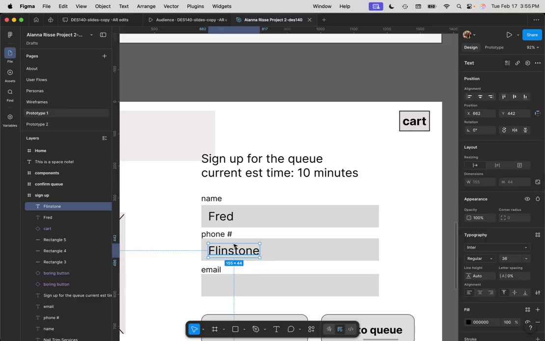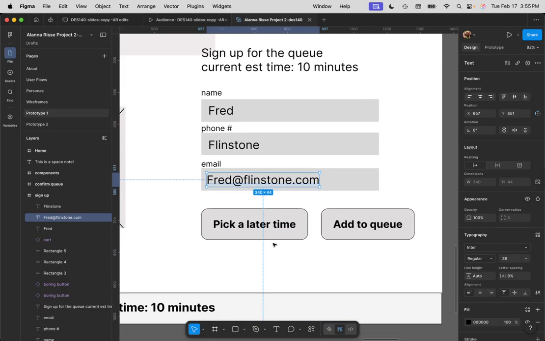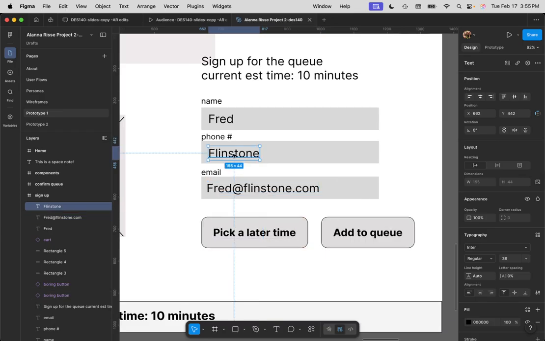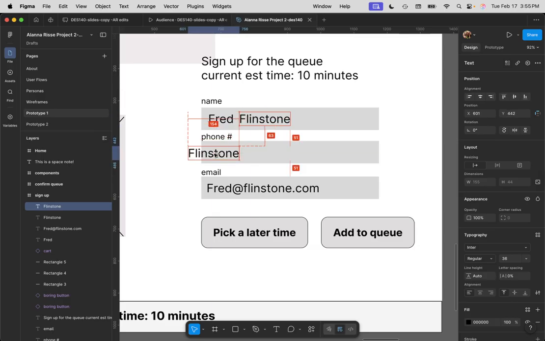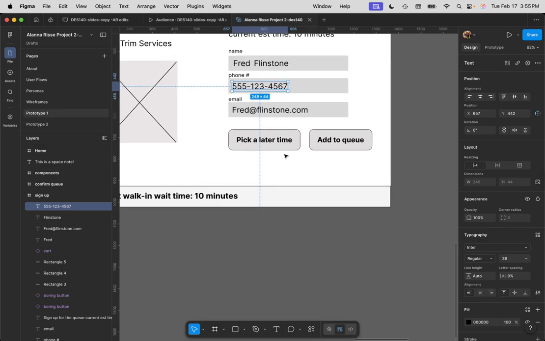Okay, Fred Flintstone. I'm going to option drag and I'm going to say Fred at whatever, flintstone.com. And then a phone. Oh, yeah. That's silly. That's a name, not a phone number. I'm going to option drag this and I'm going to call it 555-123-4567. Cool. So now I have a page that is the duplicate of the page above it.